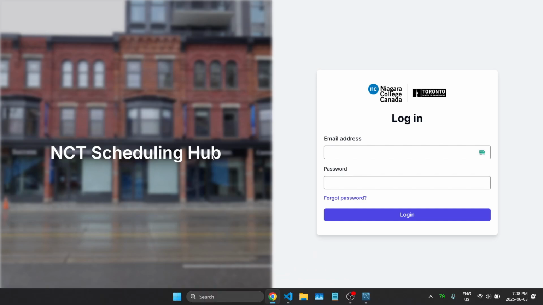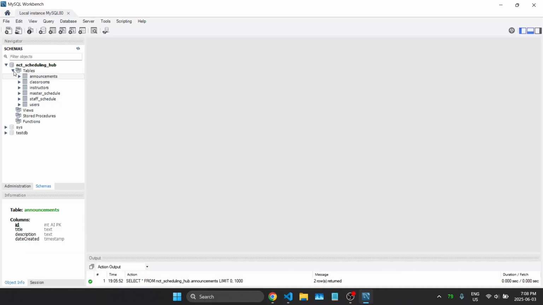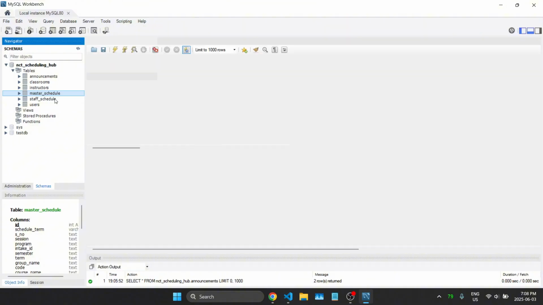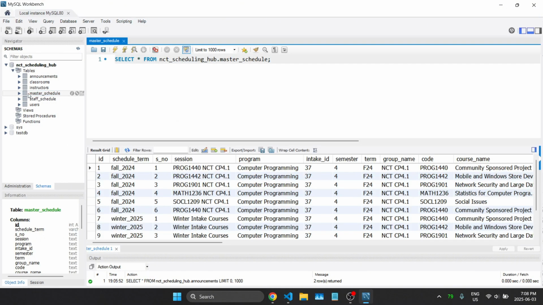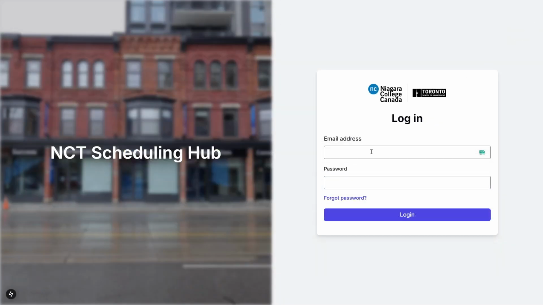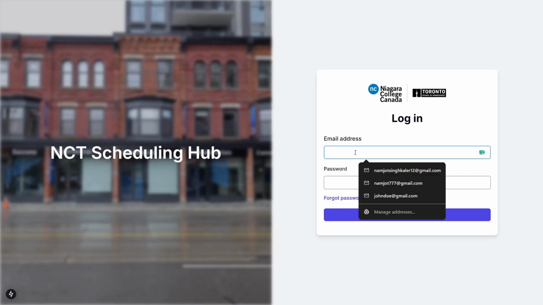I'm using MySQL in the database. As you can see, there are some tables. If I just show you this one, you can see this is the data. I'm using MySQL Workbench. So let's just go and show you a basic demo, the basic features that this app has.